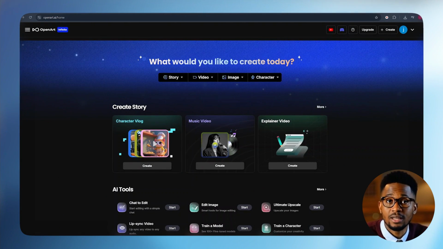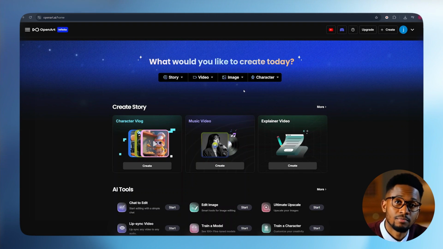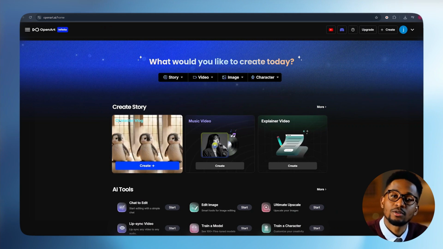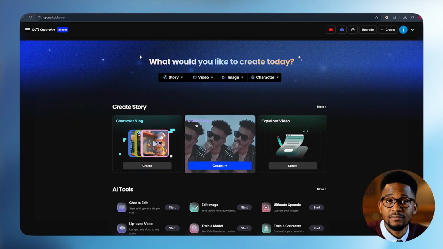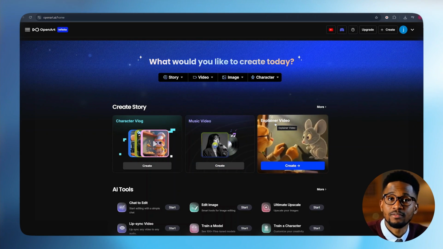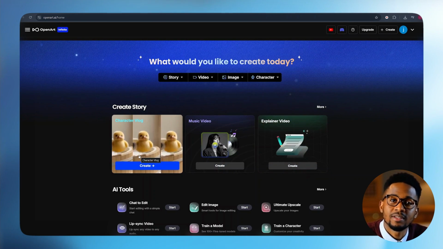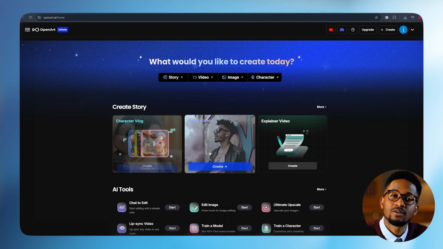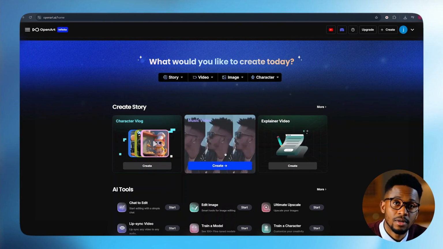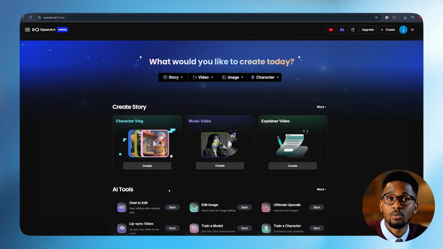Now, once you click on the link in the description below, it will bring you to this interface. This feature is called One-Click Story or Story Builder. The first feature is called Character Vlog, the second feature is called Music Video, and the third feature is called Explainer Video. I'll walk you through how to use and get the best out of all these three different video features. Be sure to stick to the end of this tutorial because the fourth feature is even more amazing.